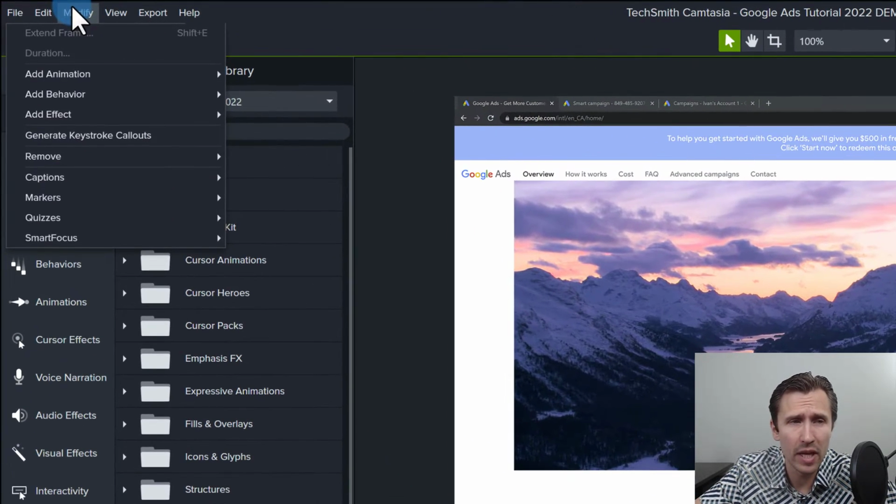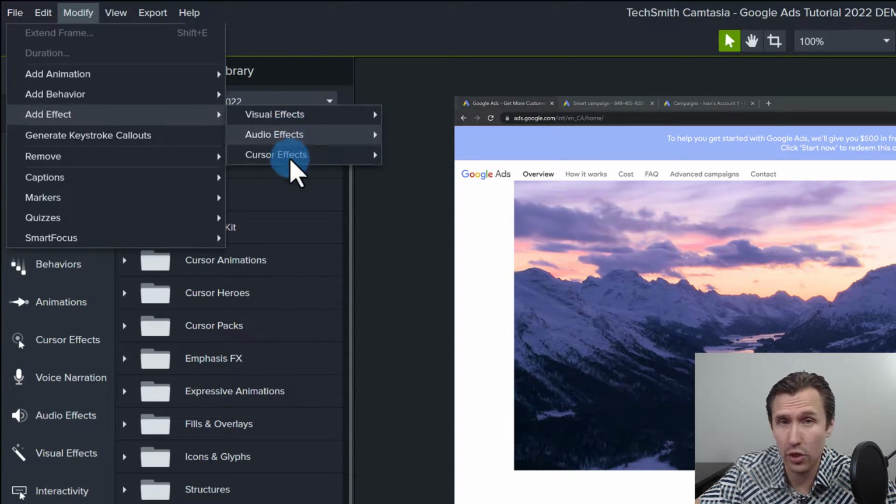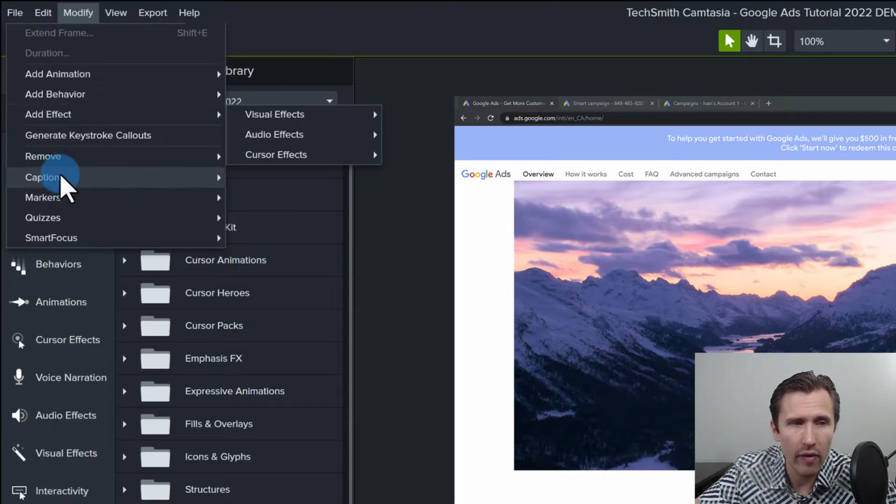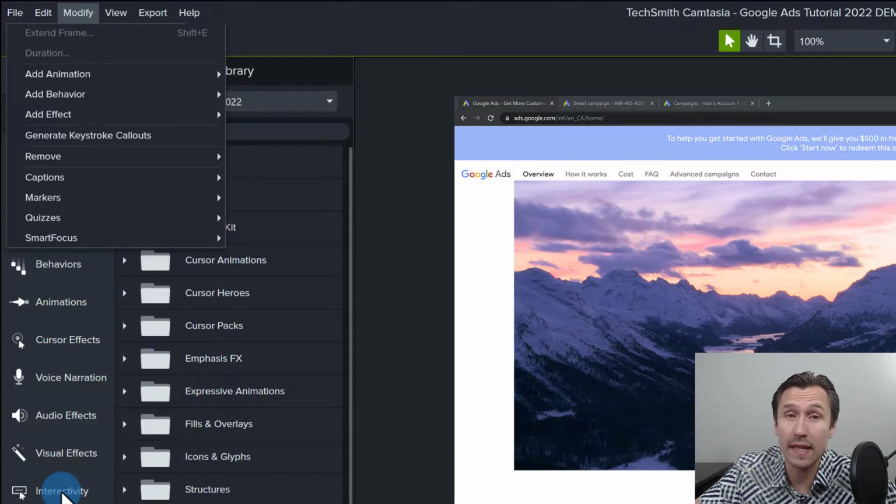So that's edit. If you click on modify, everything in the modify section is over here on the left-hand side. So you can add behavior, which is here. You can add animation, which is here. You can add an effect, which is a cursor effect, visual effect, which is all here. You can add captions, markers, quizzes, everything that's here, okay?